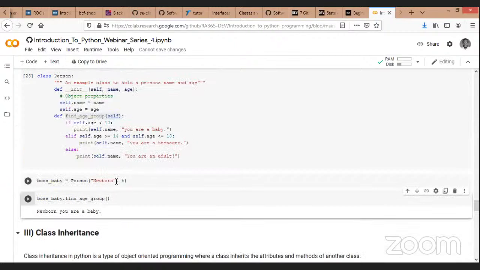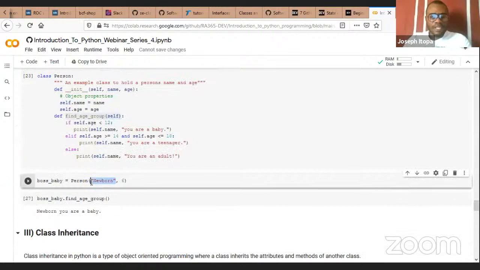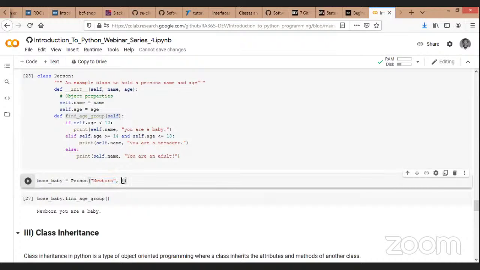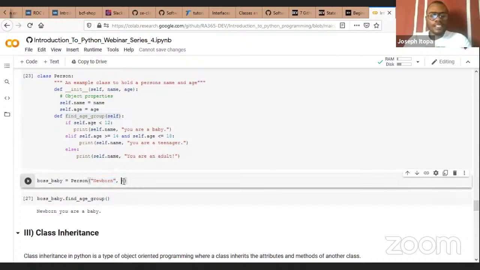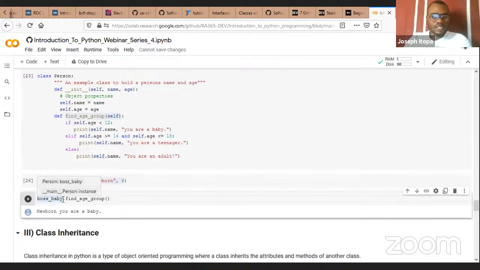Yes, I changed the name here and also the age. So basically, I change the data that the object is holding. So I change it and then run the code. So the object passed that to the class. And when I call it, when I say, okay, the object, I want the method find age group to use the data that the object has passed to the class, and then give me a result. What does it make of the data?